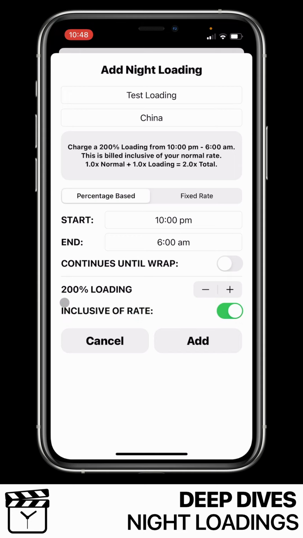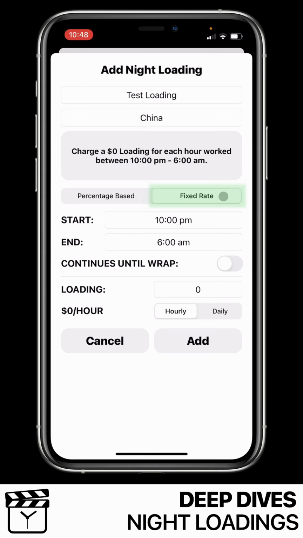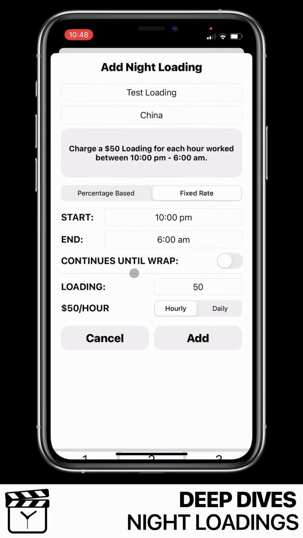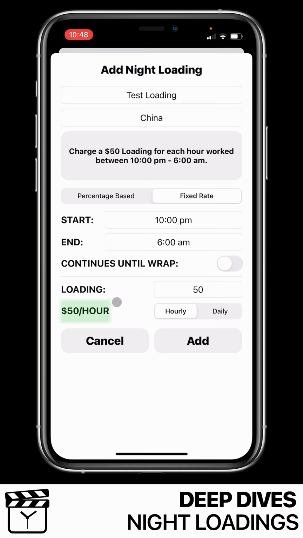Some countries charge night penalties at a fixed rate. In this instance, we'd change percentage based to fixed rate. By default, fixed rates are calculated hourly. Type 50 into the loading section and you'll see that we will now charge $50 an hour when working between 10 PM and 6 AM. This is also detailed here for an explicit explanation.